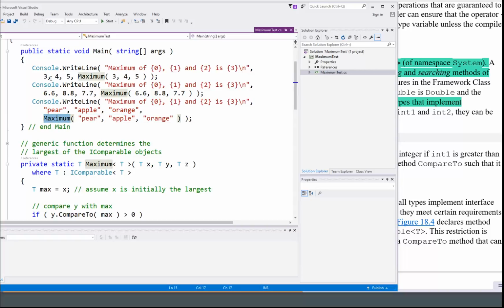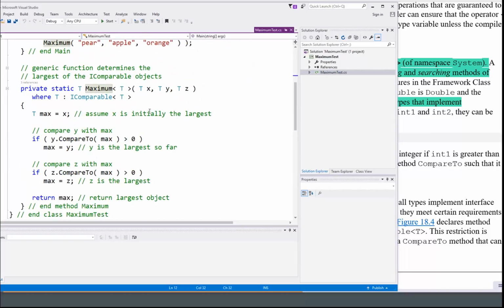Notice here there are different types. This is the integer, this is the double, this is the string. And we're all calling Maximum, which means passing all of these to the method Maximum. It returns the biggest number. And here's the method Maximum.